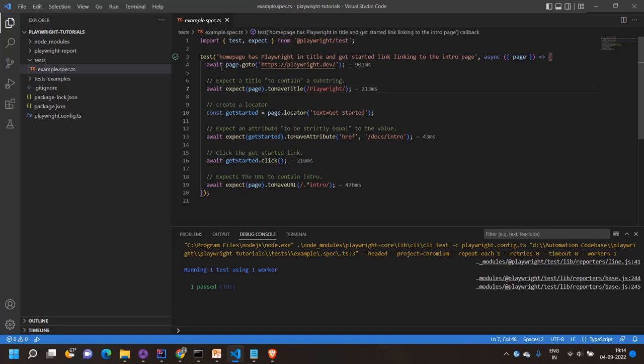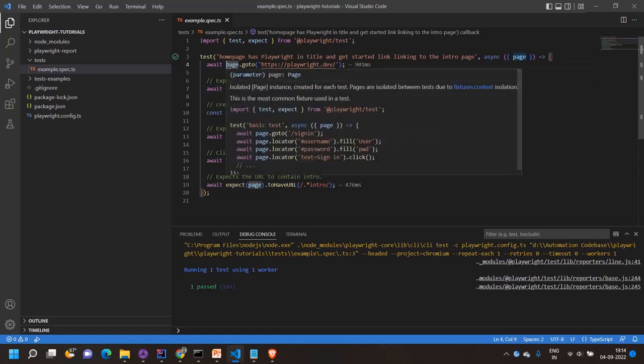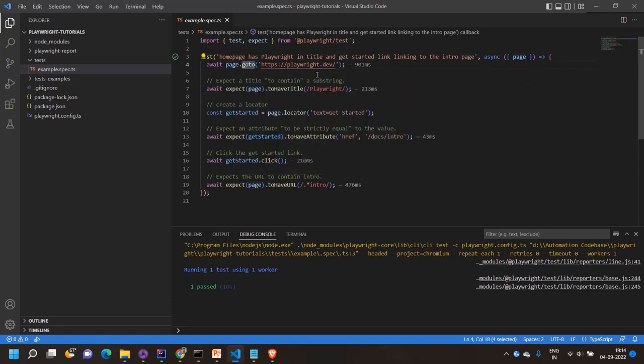Next, they have page.goto. This goto method is like driver.get in Selenium, the same thing. Inside the method you have to pass the URL as a parameter, so this URL will open in the browser.